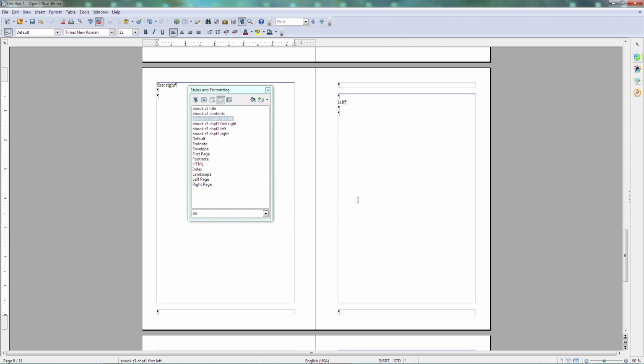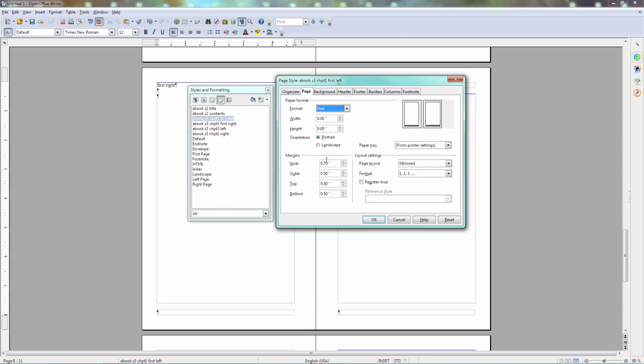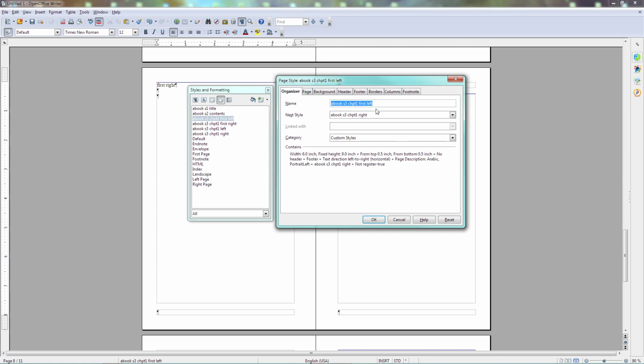But now this over here should be corrected automatically, but you can see that it doesn't. It says left and then left. So let's go ahead and look in our first left page. I did that again. Right click on this, modify, and then in organizing we need to see where it points to, and it should be correct. It's pointing to the right page.